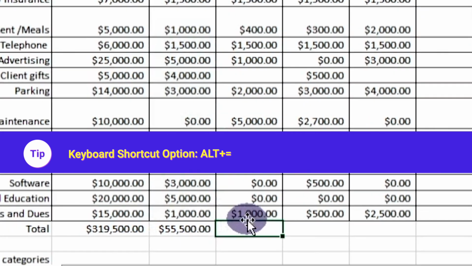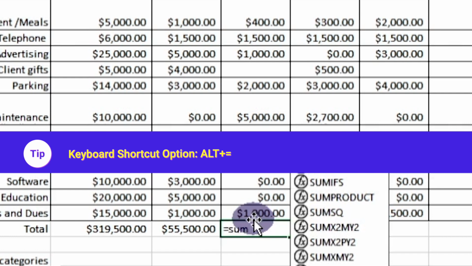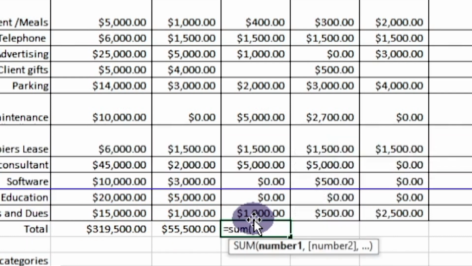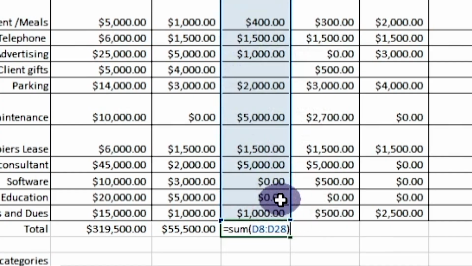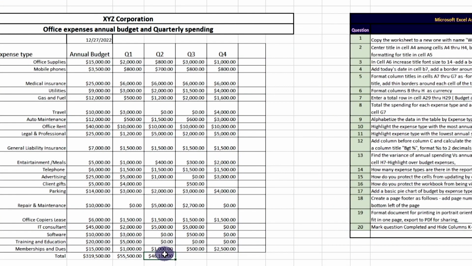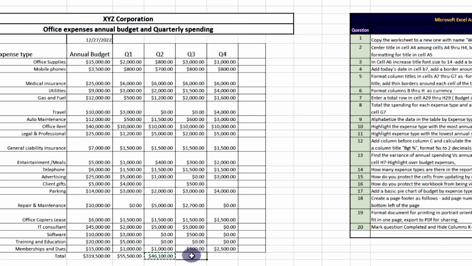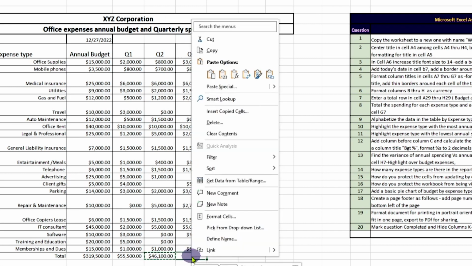You may start typing the formula yourself, so you can start typing by pressing equal, sum, open parentheses. Now highlight the range of the numbers in the rows that you want to sum, and hit Enter. The same thing for the other columns, but let's try something different. Let's copy the formula from that cell to the next column. So basically we're doing copy and click on paste.